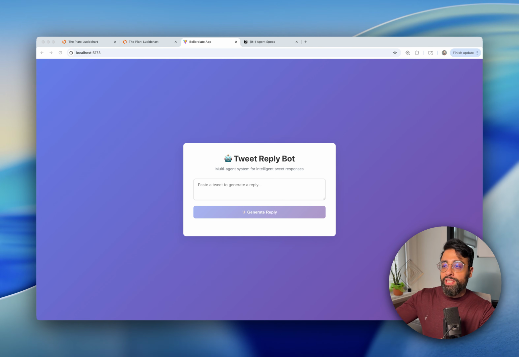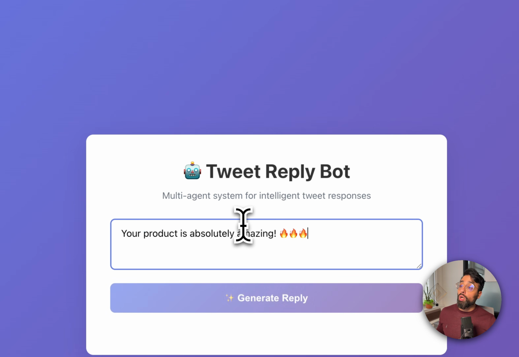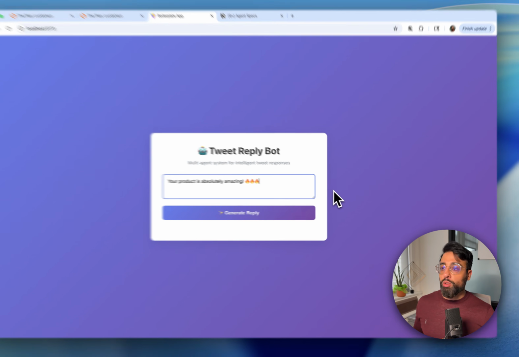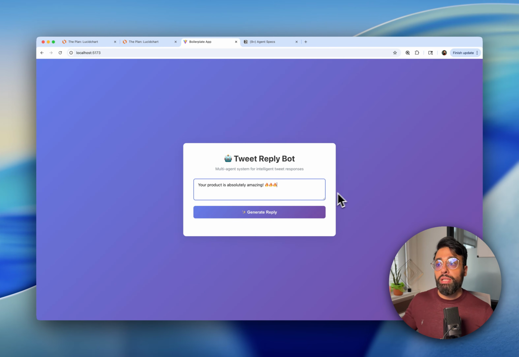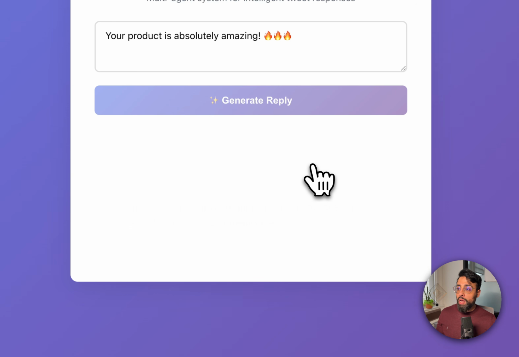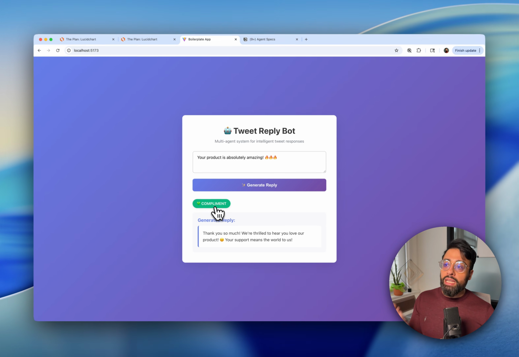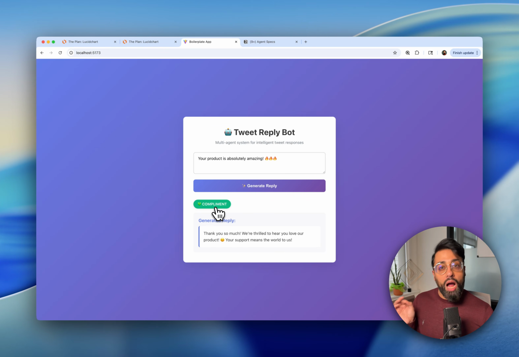Back to our UI, we're going to test this system. As you can see, Cursor has updated the UI to reflect our main use case. So I'm going to first start with a compliment tweet. So, your product is absolutely amazing. Let's generate a reply. And look at that. It indicates very clearly that it's a compliment agent that's handling this. Thank you so much. We're thrilled to hear from you. So that's coming directly from the compliment agent.